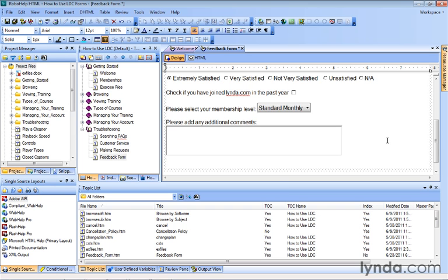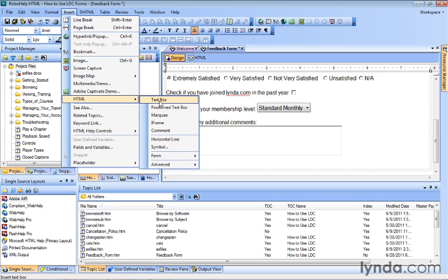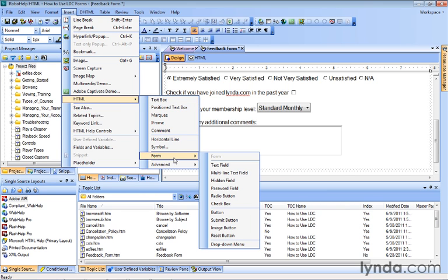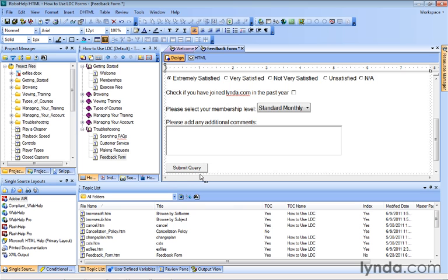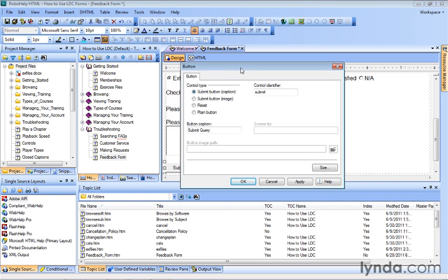We'll start with the submit button. So we go up to the insert menu, down to HTML, and then down to form, and one of the form elements we want in this case is a submit button. So we give it a click, and then notice it says submit query. So we can change that, obviously. Let's double click the button itself to open up the button properties, and you can see what it's doing.